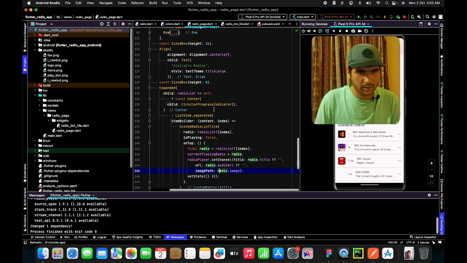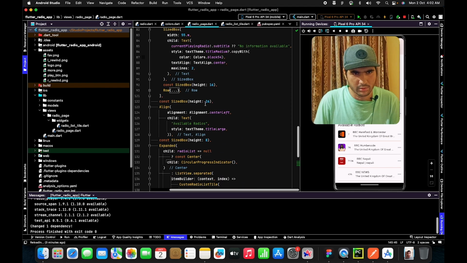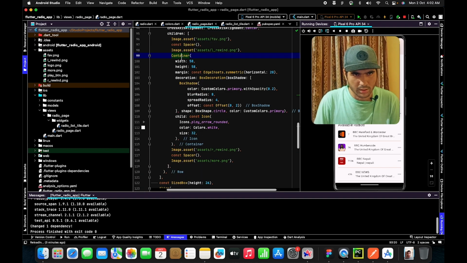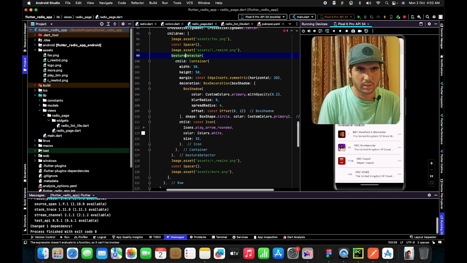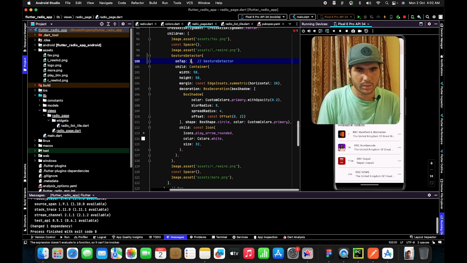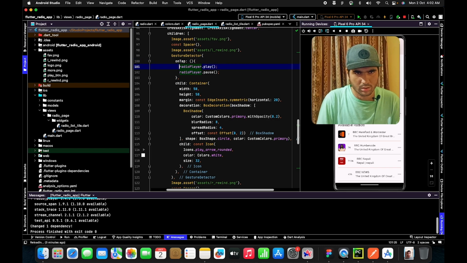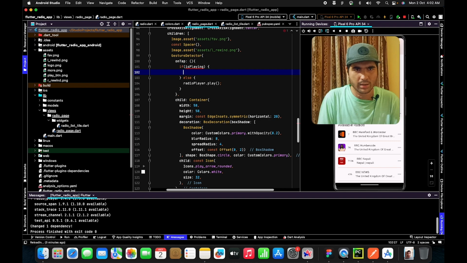Once that is done, we can play and pause. So let's copy that. And the button that we have made for that, let's go there inside the row. And this is the button, right? So let's wrap this with a widget gesture detector. On tapping, if is playing, then I will pause that, otherwise we can play.